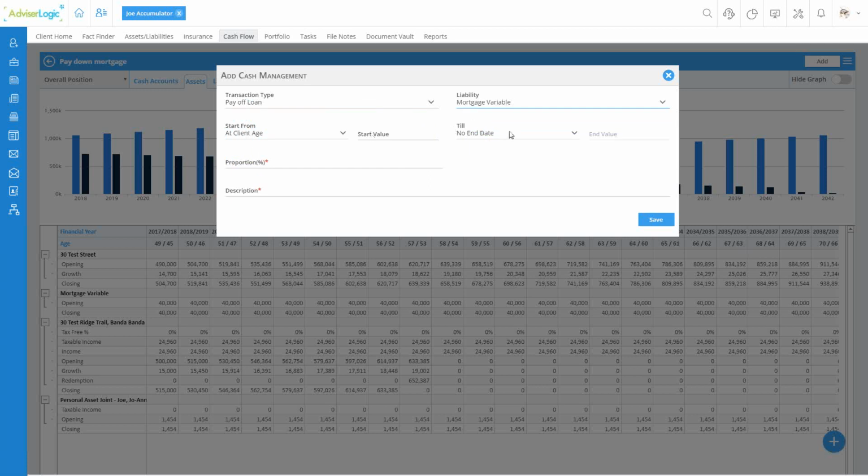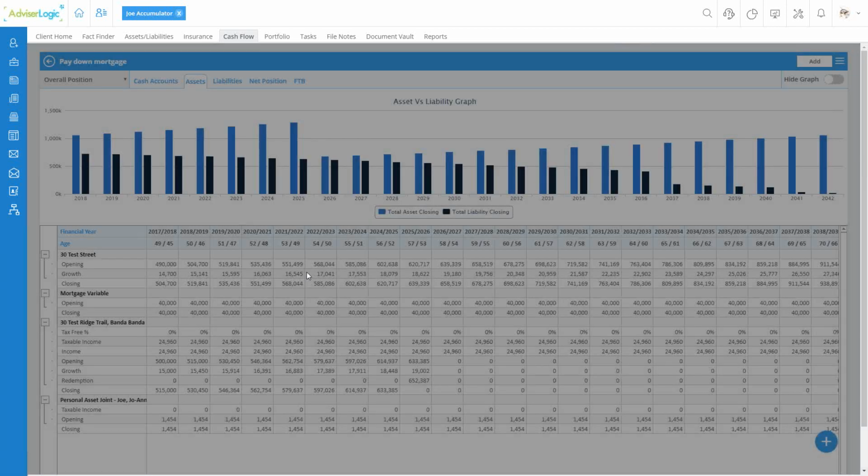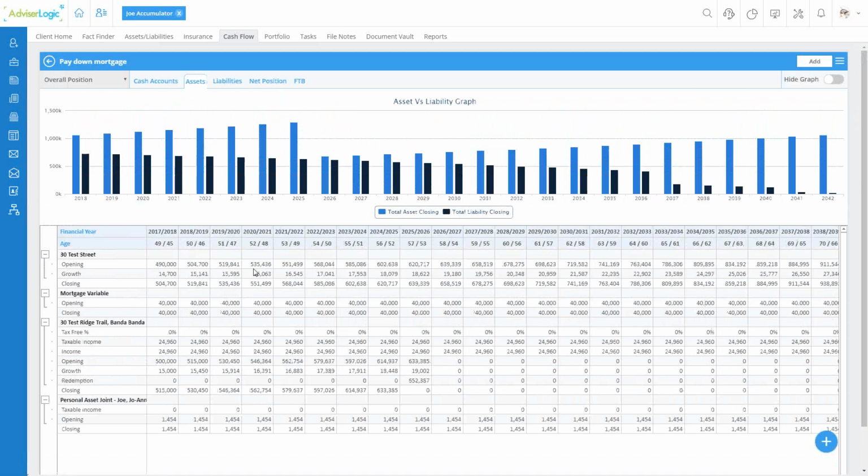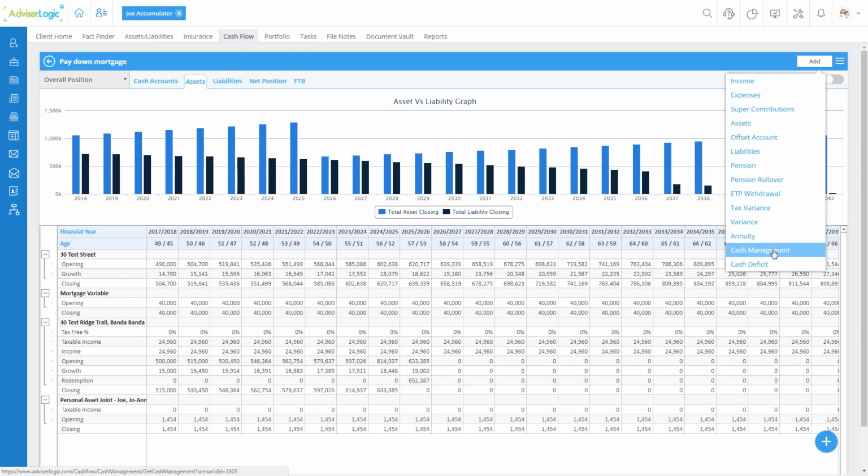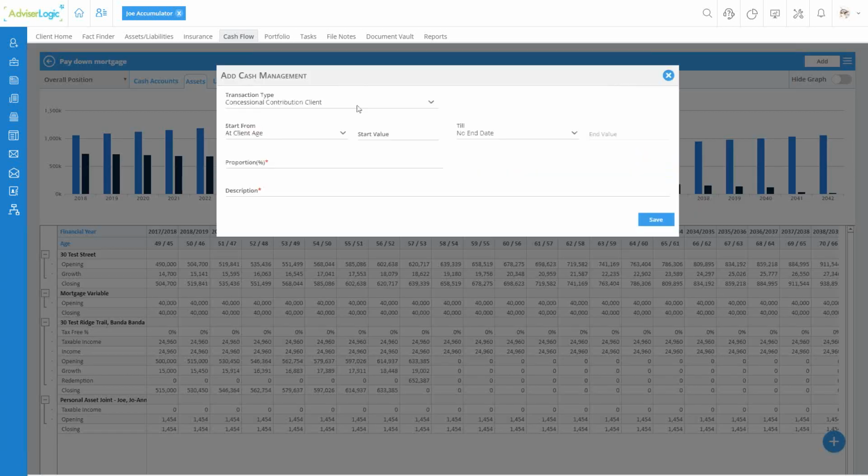When are we starting it and when are we finishing it? What proportion of the surplus? So it might be 50% of the surplus, it might be 100% of the surplus. And your description. That might be something just like extra loan repayments, pay down loan, surplus to loan, something along those lines. And then you save it. What we do in that instance is all of the surplus gets redirected to the loan until such time the loan has been repaid.